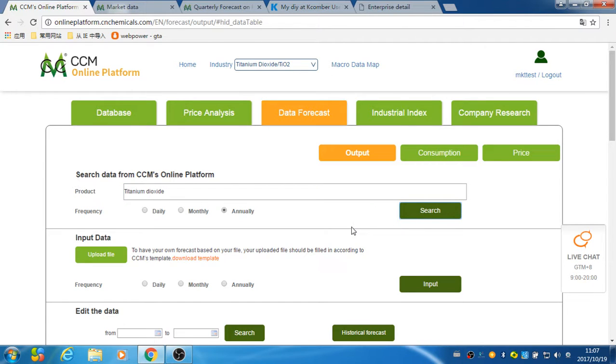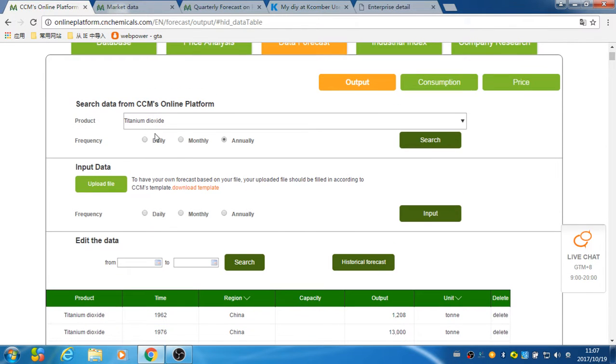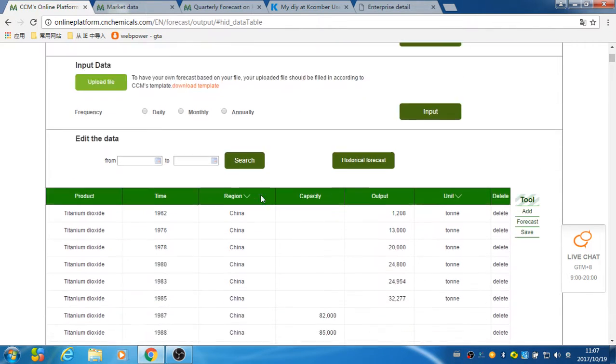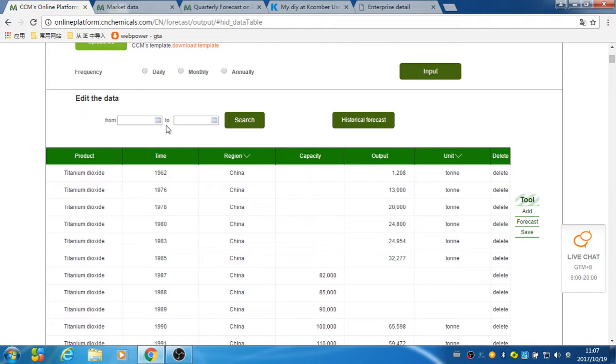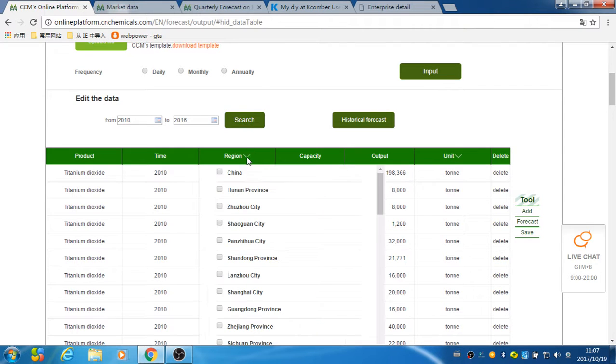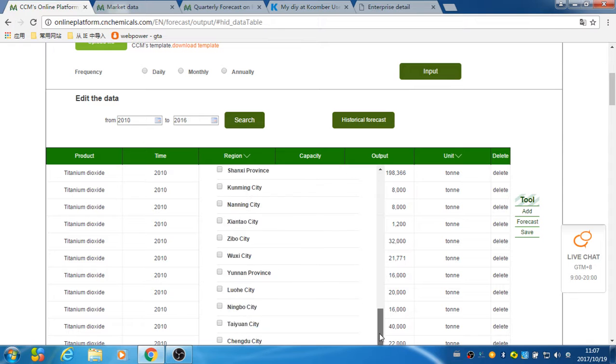After inputting the data name in, we can choose the frequency of daily, monthly, and annually. Here we choose the annual data for forecast on titanium dioxide. Then we can search the time period from 2010 to 2016. Then search, and we also need to choose the same region.